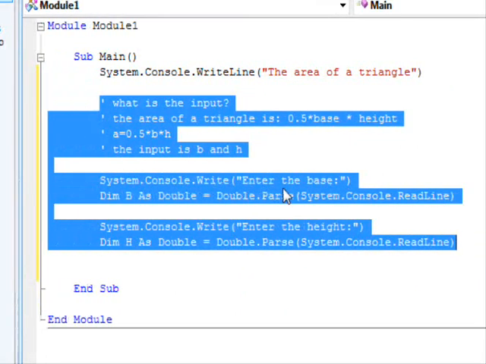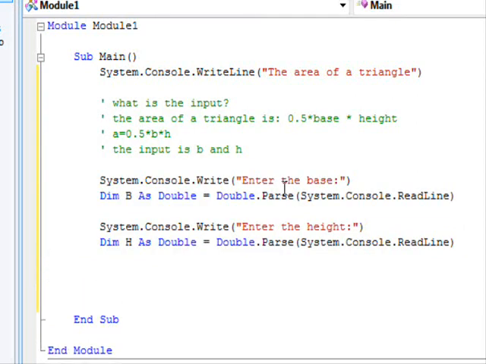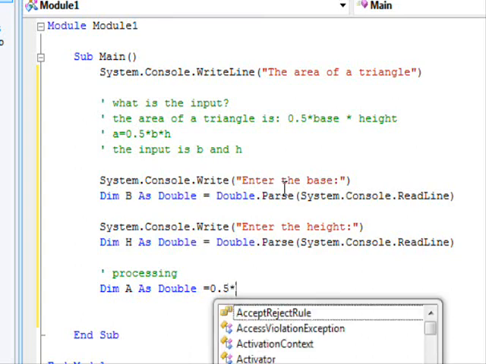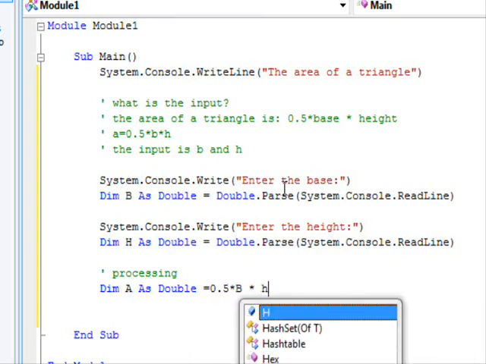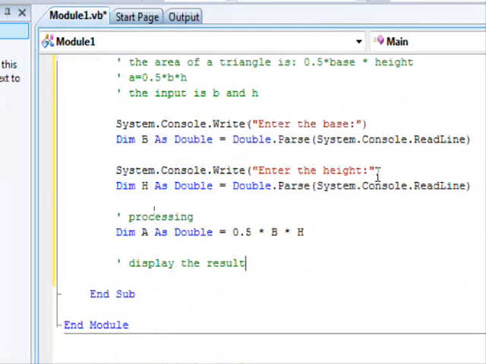Okay, so as you can see, all this part is related to specifying what the input is and preparing all the information. So here now we have the processing. And the processing here is that dimension A, for area, as double equal 0.5 multiplied by B multiplied by H.